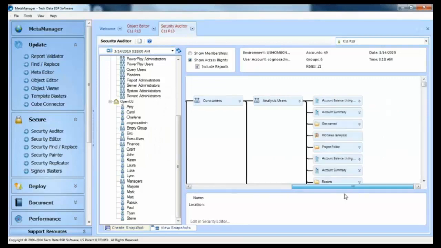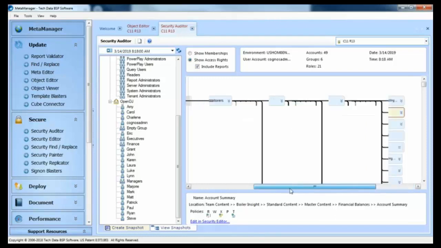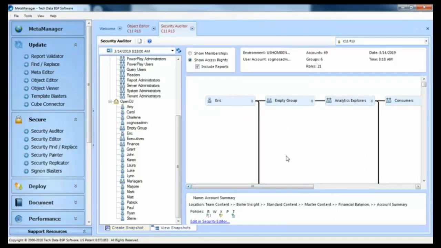So if I scroll to the right and click on account summary, I can understand that Eric has read, traverse, and transpose access to this report. At the same time, if I see anything here that I don't like and I want to make a change, I can highlight that object, right-click on Edit, or down at the bottom, I can click Edit in Security Editor. That's going to open up another tool in MetaManager.